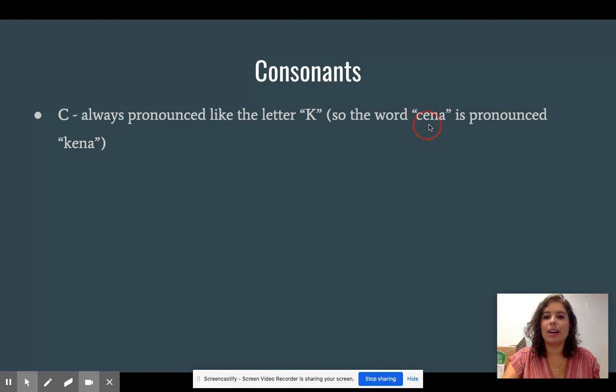So this word here, C-E-N-A, this word is actually pronounced kena, right? So the letter C is always a K sound in classical Latin.